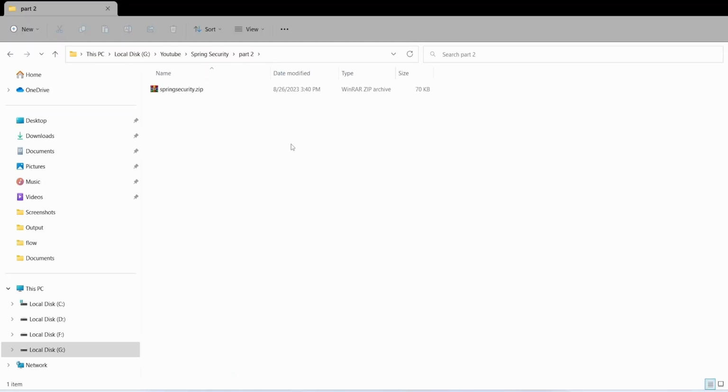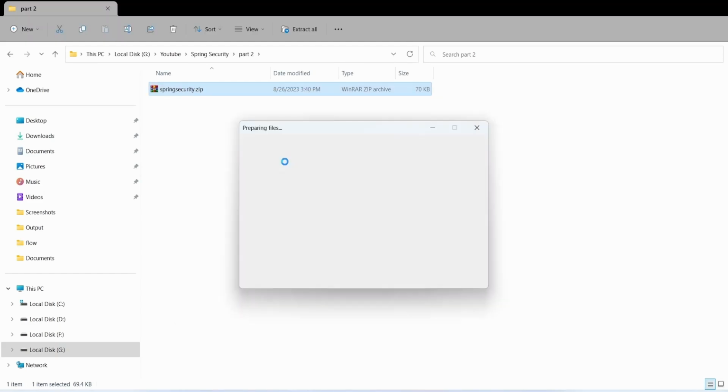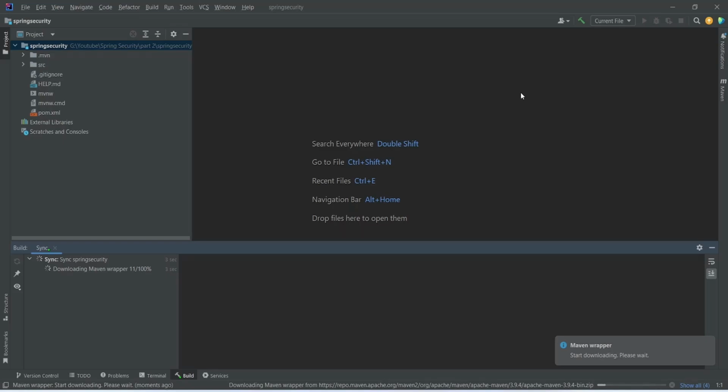After downloading the project, let's go and extract it. After extraction, you can open the project in any IDE. I am using IntelliJ for this video.